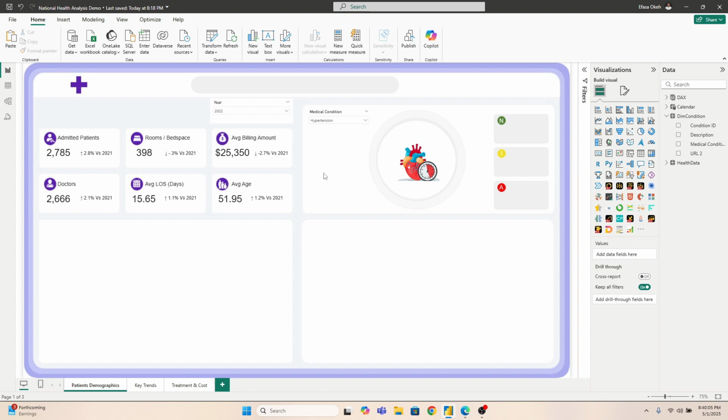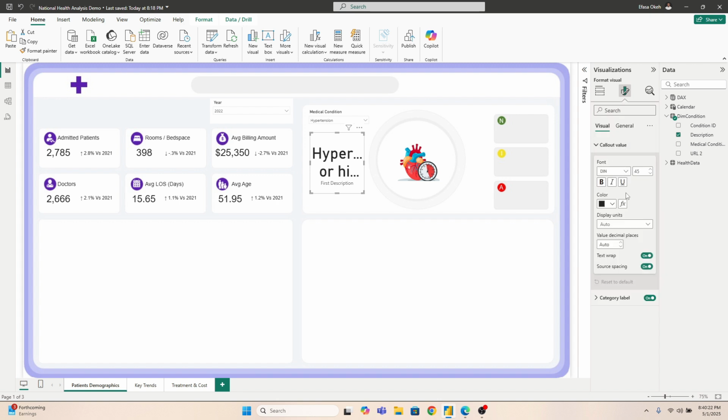Next, we need to bring in the description for the medical condition. So I'll bring a card visual again, quickly. I'll drop this here and I'll drop the medical condition description. So this is hypertension, right? I'll come to format now, callout value. We need to reduce the size. Let's say we reduce the size to 10, right? Then we change the font style to Arial. I'll also turn off the category label.